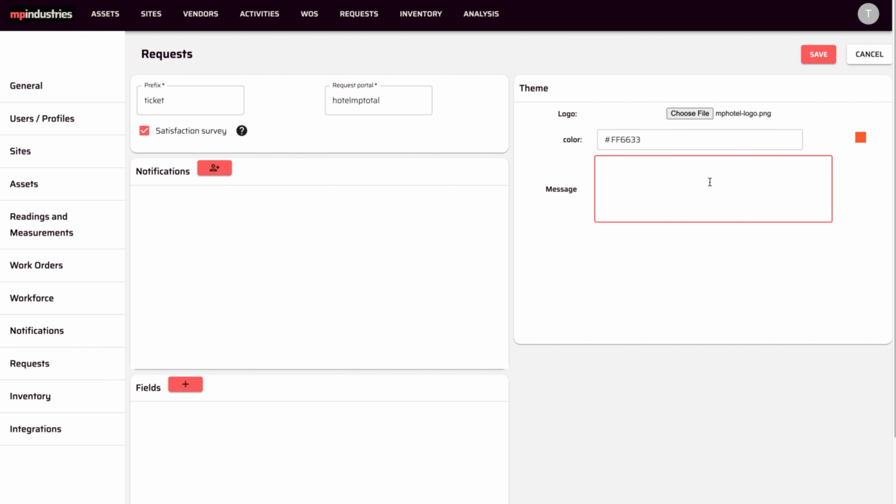Now, let's configure the email messages that will be sent out when a request is confirmed. We'll set a message like, "Thank you for your request. Our team will work on resolving it as soon as possible."